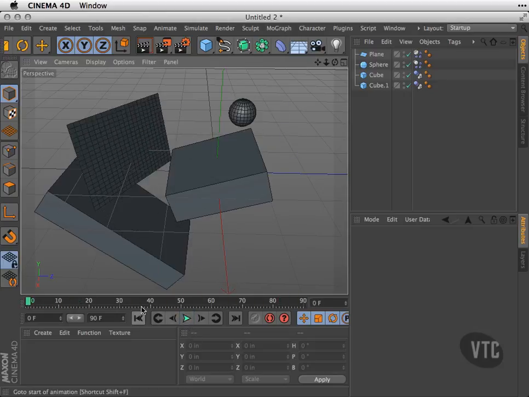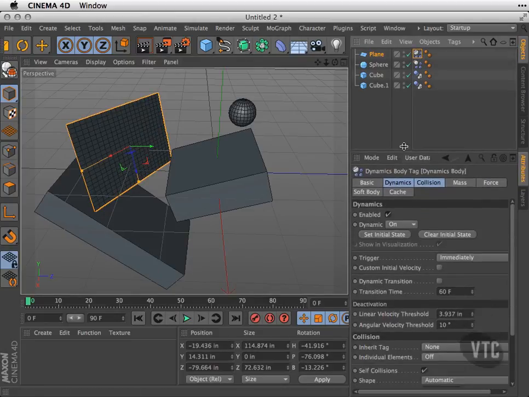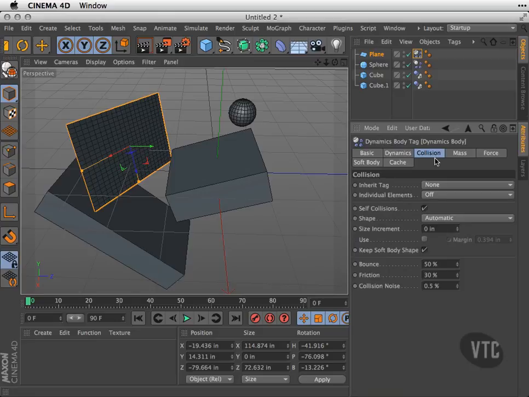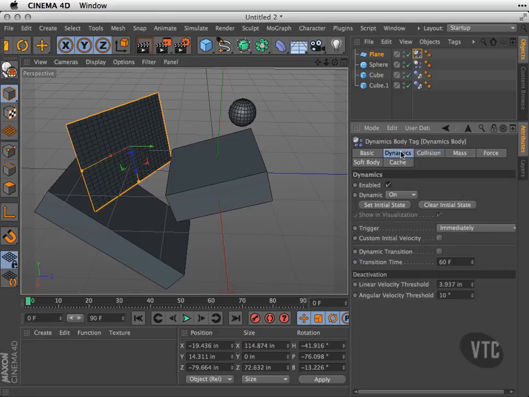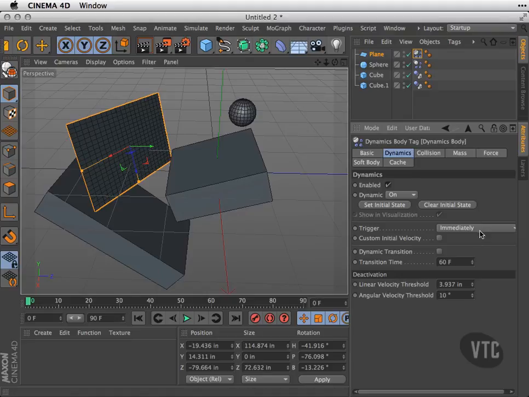Now this is where the ability to tell it what to do is important. So as you can see here, we have this category under the plane's dynamics tag. All right, so we have the collision tag, and we have a dynamics tag. Now the dynamics tag is what we want for this one, where it says trigger. Now as you see, because it says immediately by default, as soon as we press play, it starts to do its thing. We don't want it to do anything until it gets hit by this ball. So we're going to go to immediately and then change it to on collision.